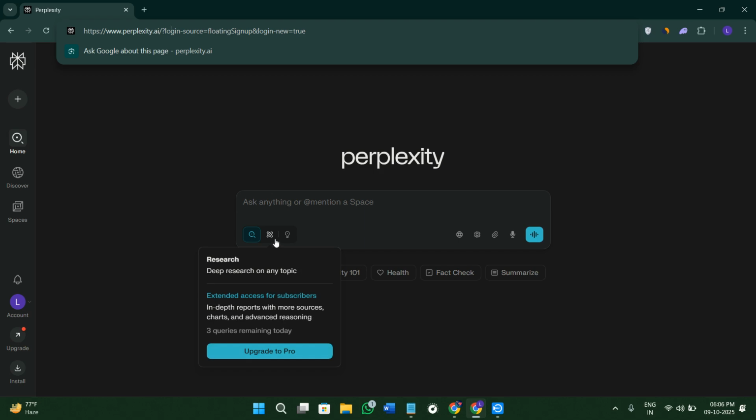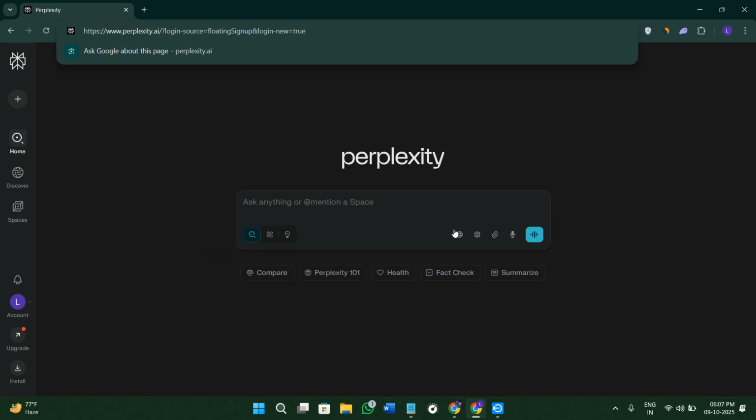Then we have the writing agent that is going to help you draft blogs, reports, and emails in seconds. It is also going to give you the coding agent that is going to help you debug, explain, and generate code across multiple languages. Then you are also going to get the data analyst agent, which is going to read the spreadsheet, extract the trends, and create quick summaries for you.